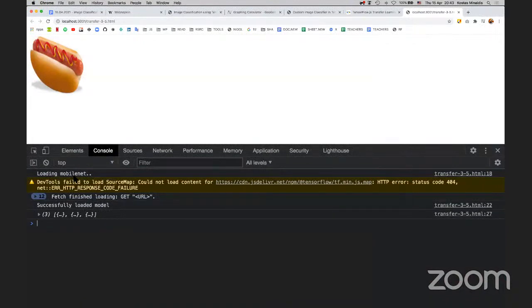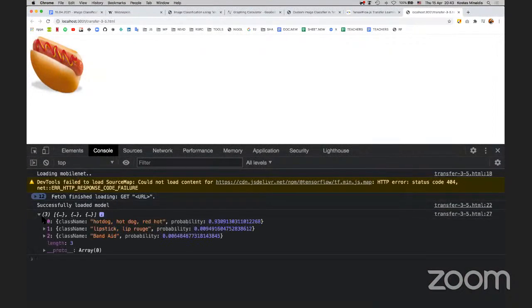It will load MobileNet and will do a prediction on this image. So let's see the prediction. So we have a hot dog prediction of high probability, 93%, as you can see, lipstick for 0.009, and band-aid. Okay.